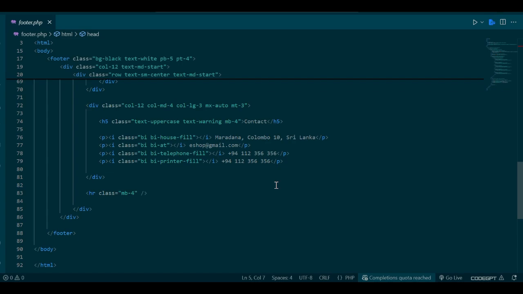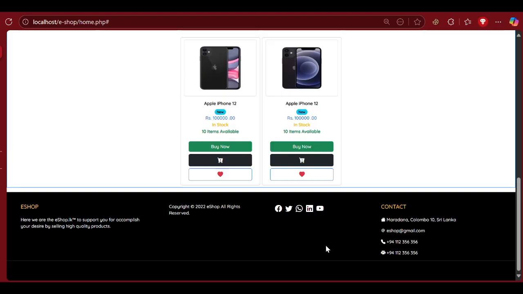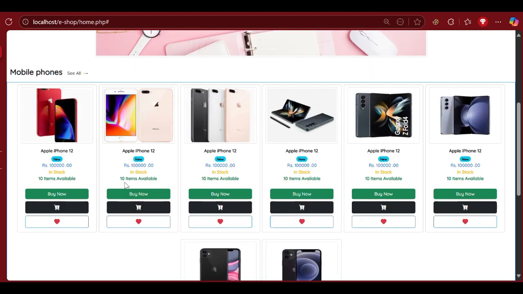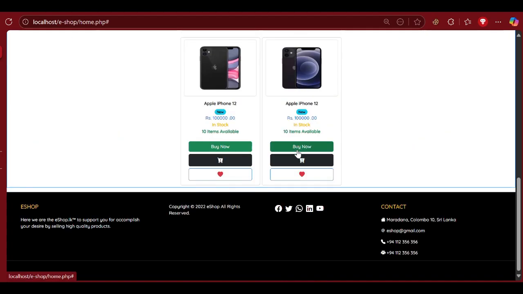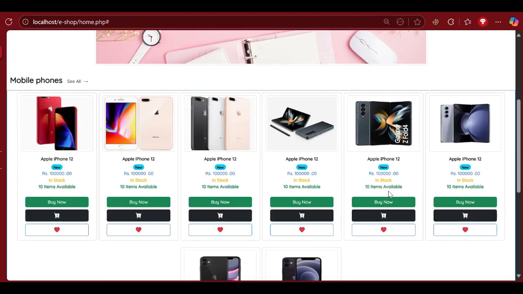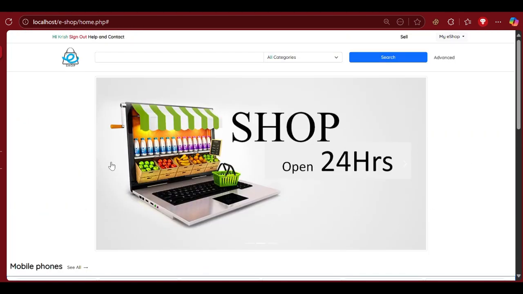And here we have it. Finally, with all these code lines, we have a perfect home page, including a perfect header, perfect products, and a perfect footer. So we just built a fully responsive and stylish homepage using HTML, Bootstrap, and PHP. So this is all for today's video.